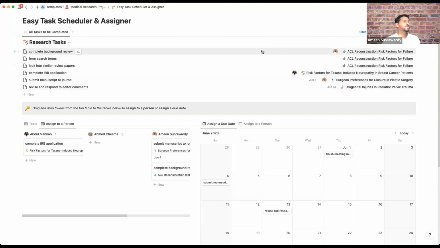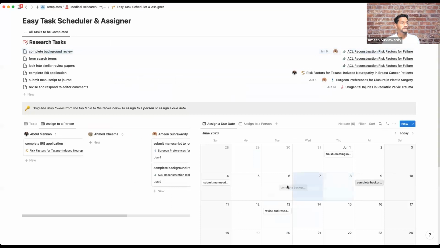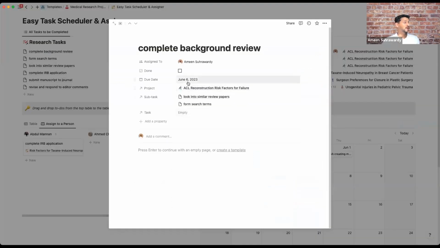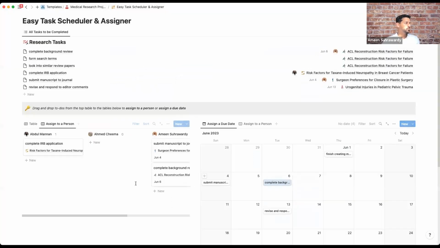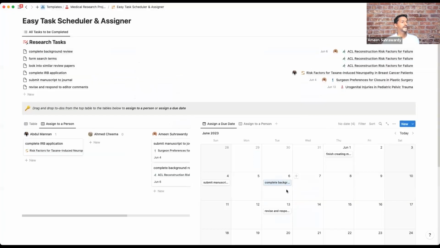And what I can do is very quickly drag this and put it right here. And now automatically the due date is June 9th. And let's say I want to reschedule it. I can go to the 6th and automatically it changed to the 6th. The cool thing about this is right now, as you can see, it's assigned to Ameen, right? Let's say I want to assign it to Chima.